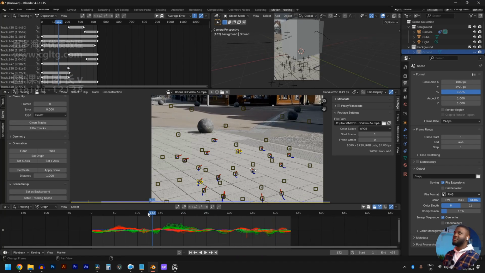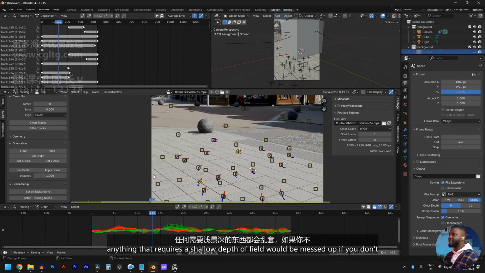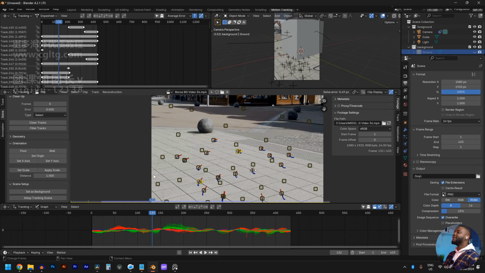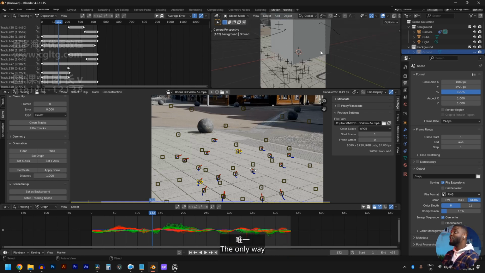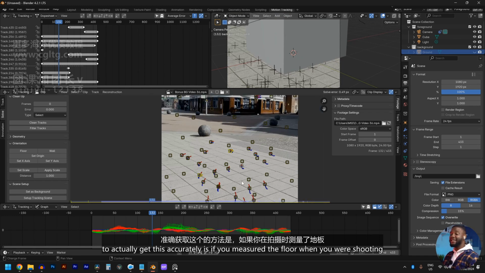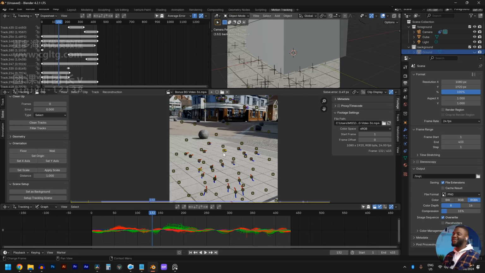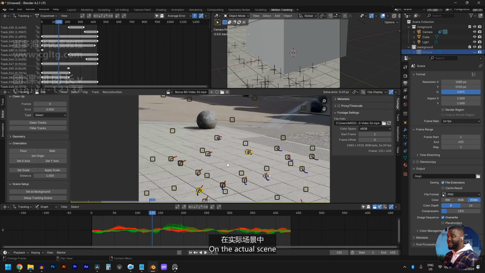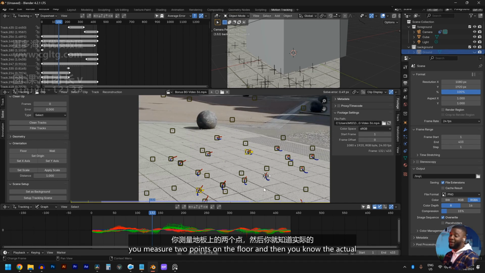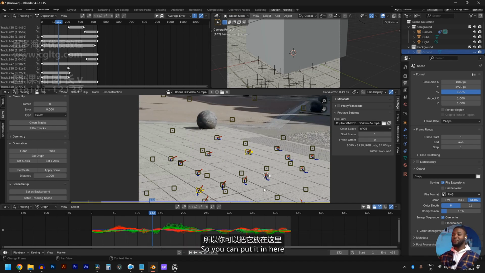Even without a simulation, anything that requires a shallow depth of field would be messed up if you don't get your scale. So let's make sure the scale is correct, and we can just eyeball it. The only way to actually get this accurately is if you measured the floor when you were shooting, and this is something you don't need to think about. It's like an extra step if you want to work with high-level production. On the actual scene, you measure 2 points on the floor, and then you know the actual measurement, so you can put it in here.